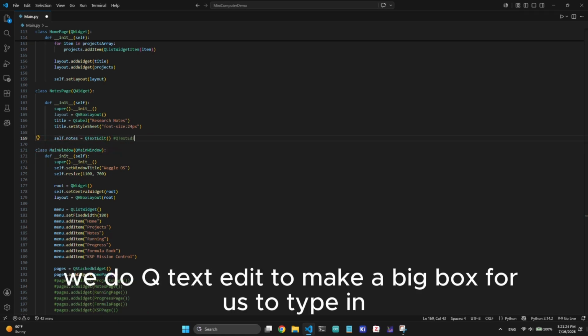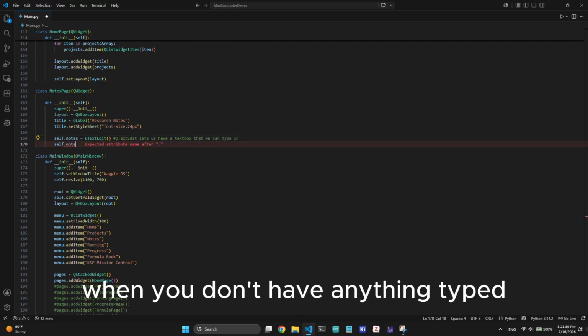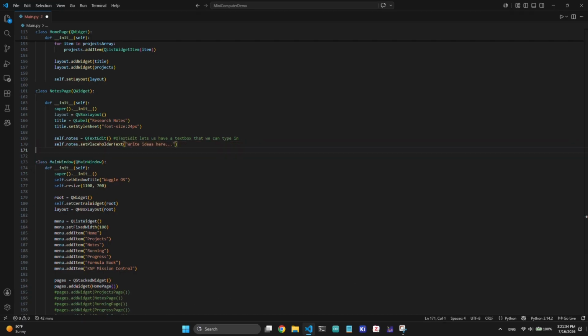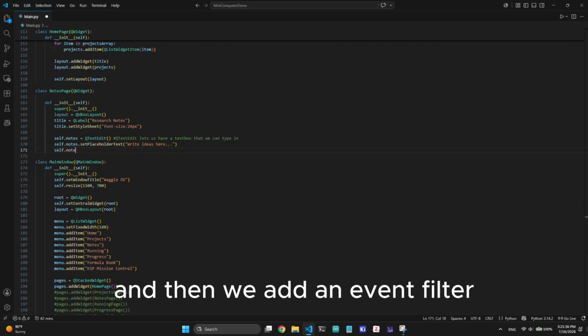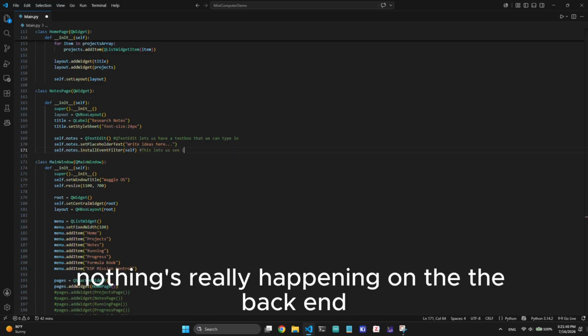So we do QTextEdit to make a big box for us to type in, and then we'll add placeholder text that'll show up in gray when you don't have anything typed. I put write ideas here. And then we add an event filter, which lets us see what's happening in the box. Otherwise, we're just typing, nothing's really happening on the back end.